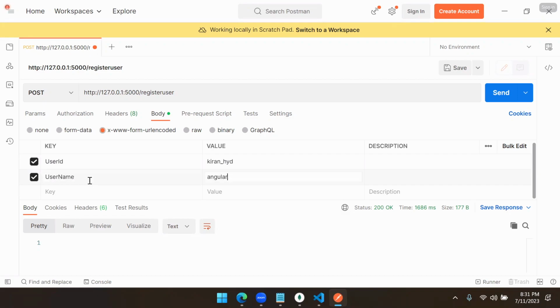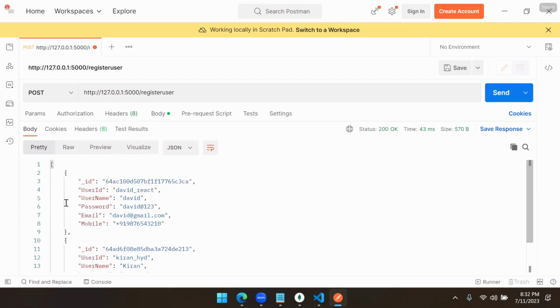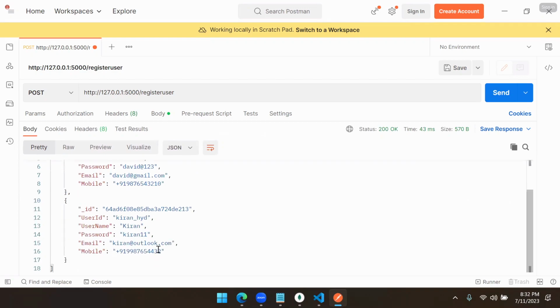Username, I've given something. Next, what? Password. Password I gave as 11. Okay. Next, email. So we have an email at outlook.com, something like this. Next, mobile. Mobile is some +91 and 992345678910. Like this I define. After that, now just click on send. When I click on send, it will insert. After inserting, it will redirect to users. You see, the second user is inserted successfully.